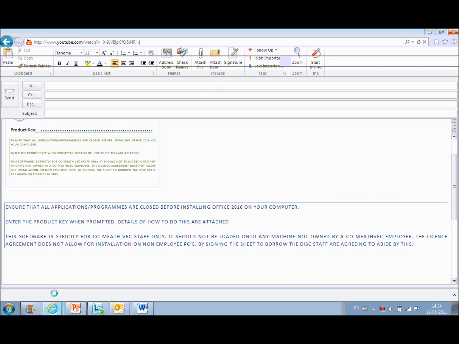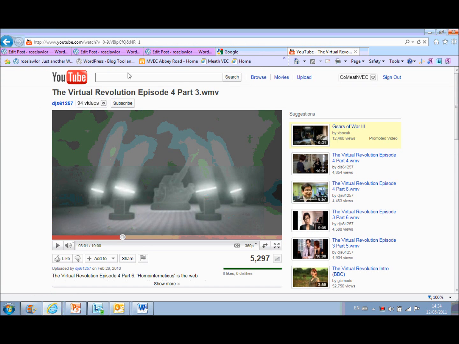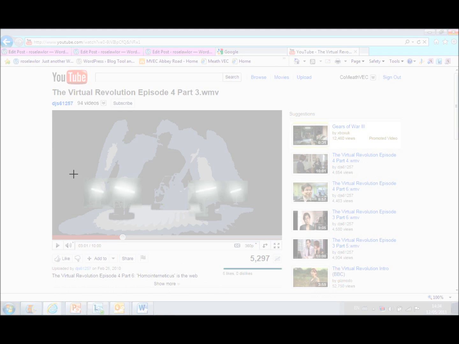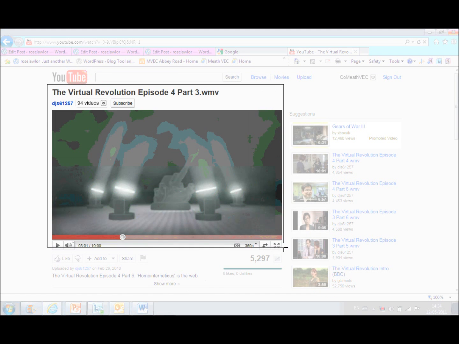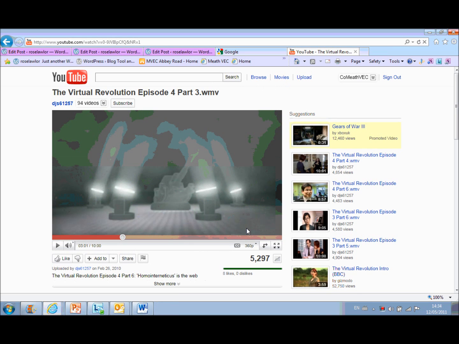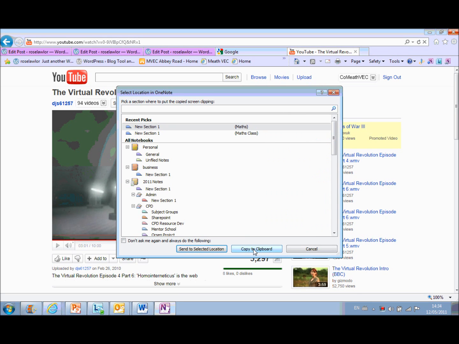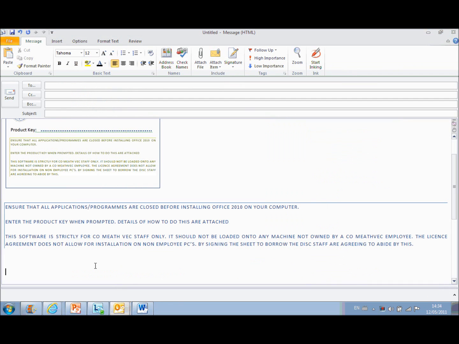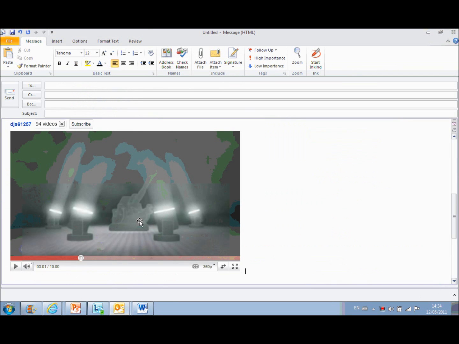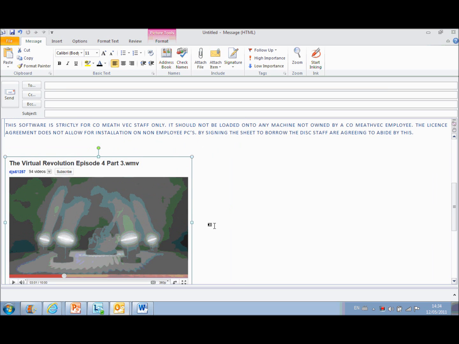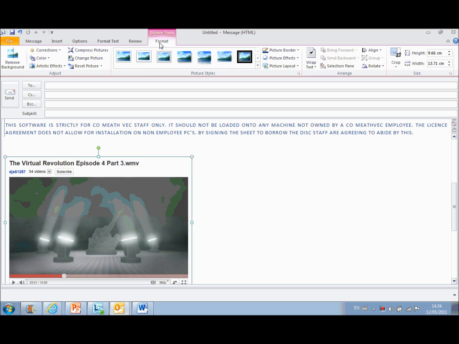So I'm going to go to the YouTube there and I want to take a screen clipping of this section here and put it into my email. So again, I'm going to use my Windows key on my keyboard. So my Windows key and S. I can select a part of the page, select copy, back into my email, right click paste, in it goes there, reduce the size of it, put on a border, so select format, give it a border there.